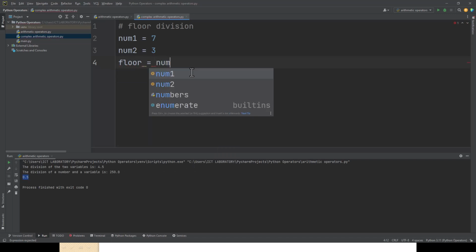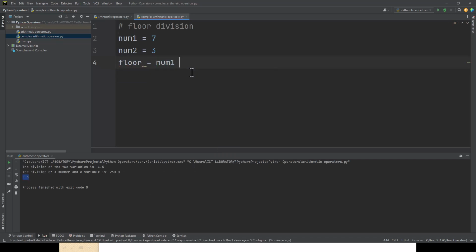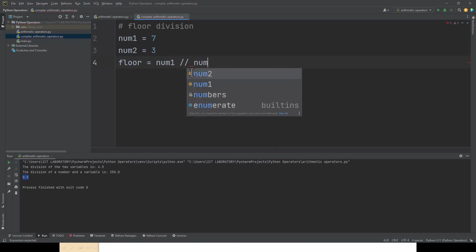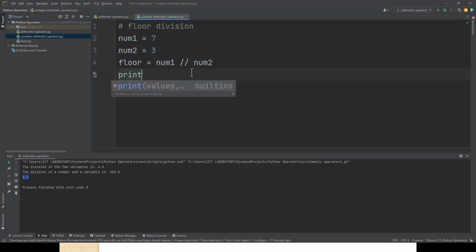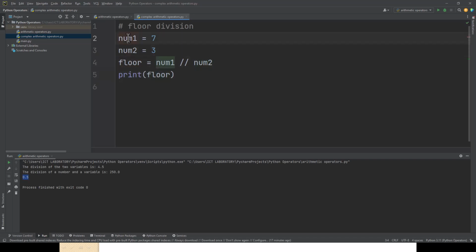Now I'll call this floor equal num1. For floor division, you use the double slash, okay. Num2, I'll print floor. Take note of the variables that we use. We use a name that doesn't exist, that is not part of the Python library or keywords.